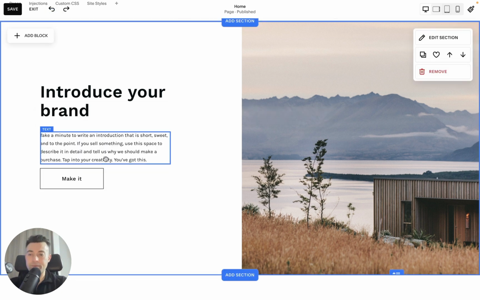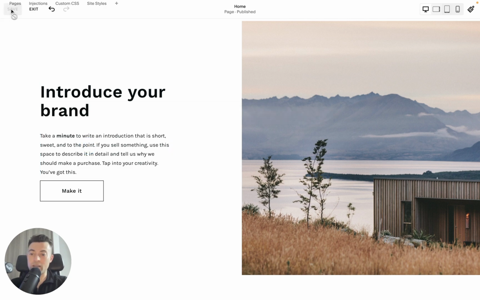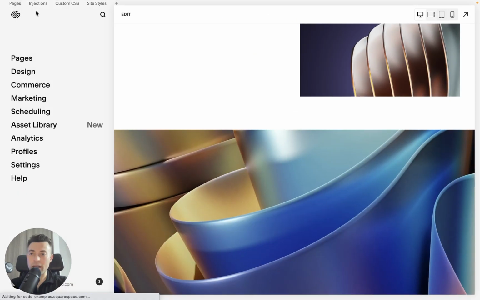So we need to give the word or the words that we want to change some kind of differentiator. So let's say minute, we can either make it bold or we can make it italicized. I'll show you bold, and then for point, I'll show you italicized. So we'll save this and we'll exit.